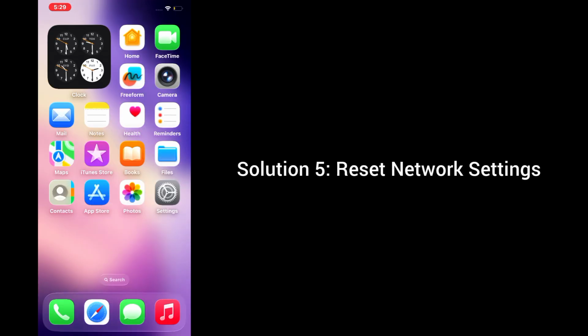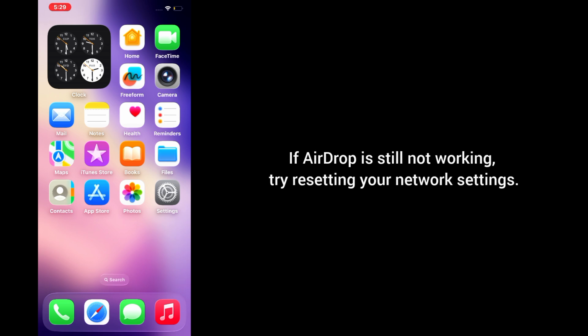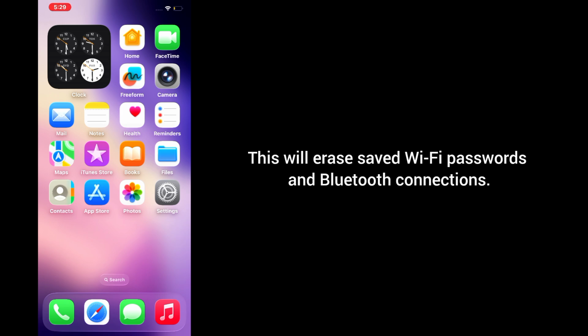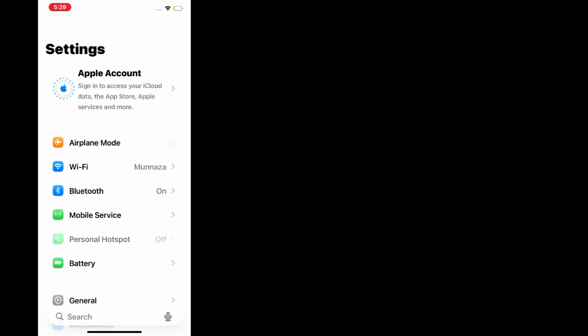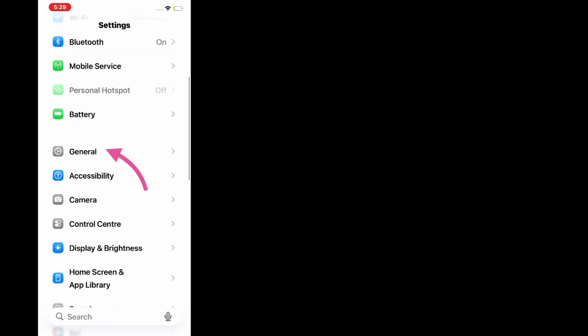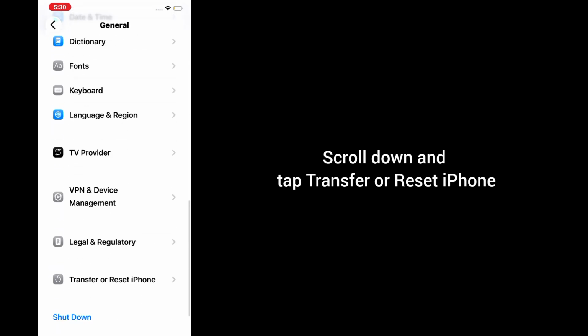Solution 5. Reset network settings. If AirDrop is still not working, try resetting your network settings. This will erase saved Wi-Fi passwords and Bluetooth connections. Here's how. Open the Settings app. Tap on General. Scroll down and tap on Transfer or Reset iPhone.